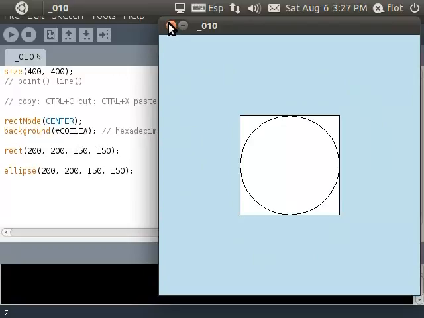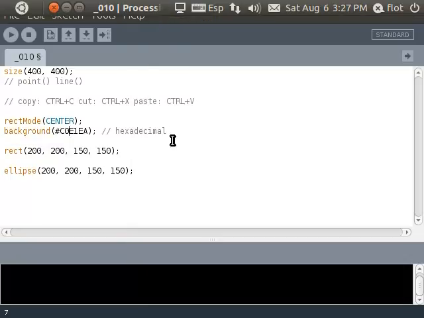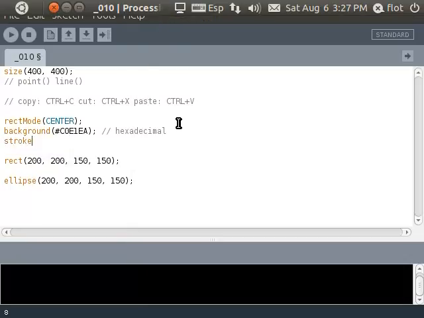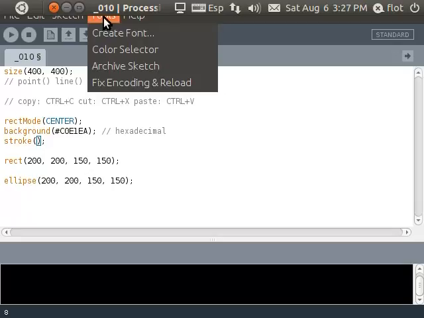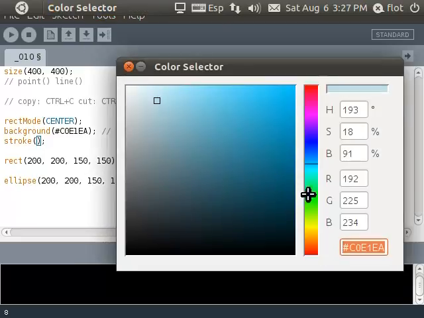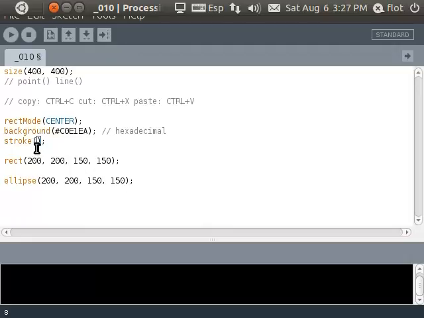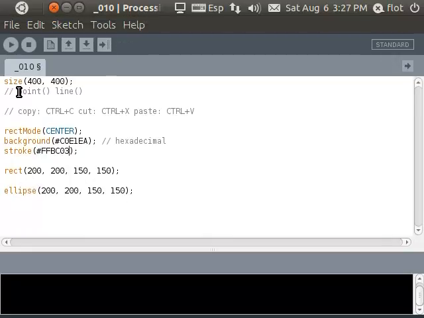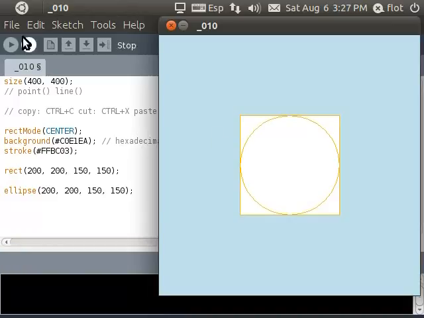Now we know also how to change the border colors. How we do that with stroke, parentheses, semicolon, and here we need another color. Let's choose another color from here. Color selector. Let's make this kind of orange. I copy this value, press Ctrl-C, and here Ctrl-V. Now we will have some orange borders.